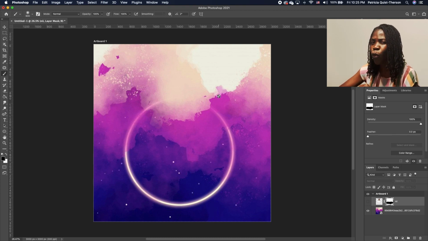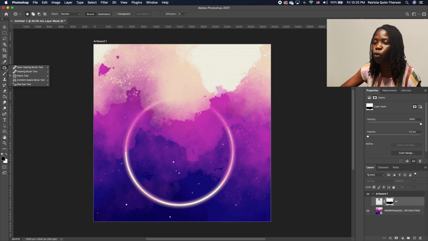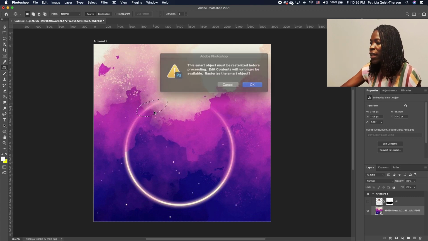So to do that, what do you think we use? The patch tool. That's very good. So the patch tool will do a very easy job instead of using the clone stamp tool. So you want to go and pick up your patch tool. All you have to do is make a selection of the area you want to replace. Now we need to make sure that we are on the right layer so we can move it.